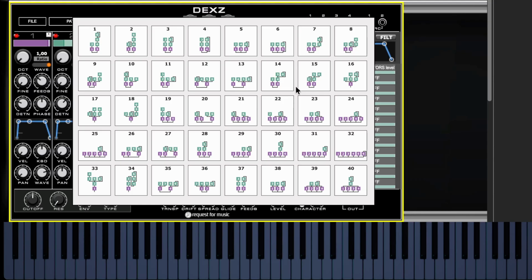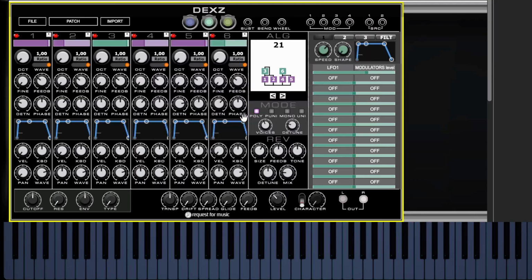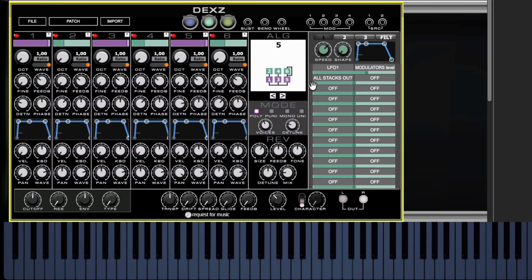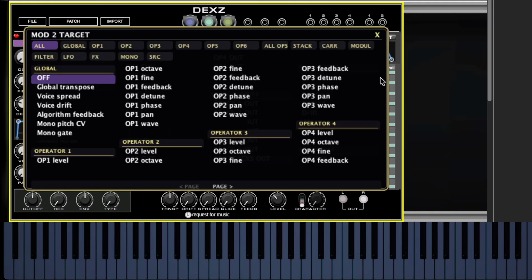So that means that if I have fewer or more stacks, where I would have 4 stacks, then the 4 stacks are available. If I select stack 5 or 6, you don't get anything in this case, right? So I'm going back into this algorithm number 5, and instead of using stack 1, 2, 3 separately, I also have the option of selecting all stacks out. So now at least all of the outputs are sent into this slot, or into whatever keeps it in the background, and then I can decide where I go with that.